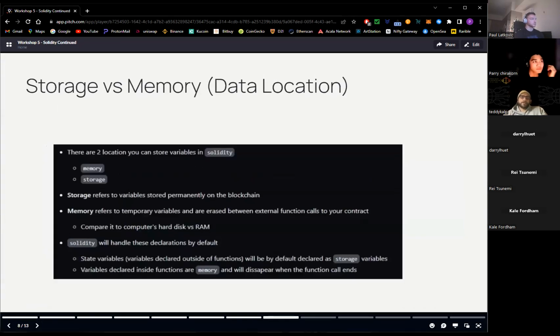Yeah, so we kind of touched on this a little bit last workshop, which is the notion of memory variables and storage variables. So this will be a refresher. What storage means is that these are variables that are stored permanently on the blockchain. So if you specify a contract global variable as storage, or even if you declare it within a function, then it will be stored on the blockchain forever. It won't get thrown away, and it won't make a copy of itself.